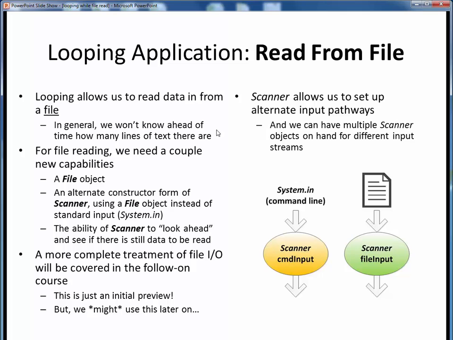The only new wrinkles now are that we need a few new Java capabilities. First, we need to turn the name of our file into a corresponding file type object. Then, we need to initialize a Scanner object in a different way, using a file object instead of the typical standard input, or System.in. And finally, we need to make use of Scanner's ability to look ahead and see if there is still more data to be read, because we'll incorporate this into our looping continuation condition.